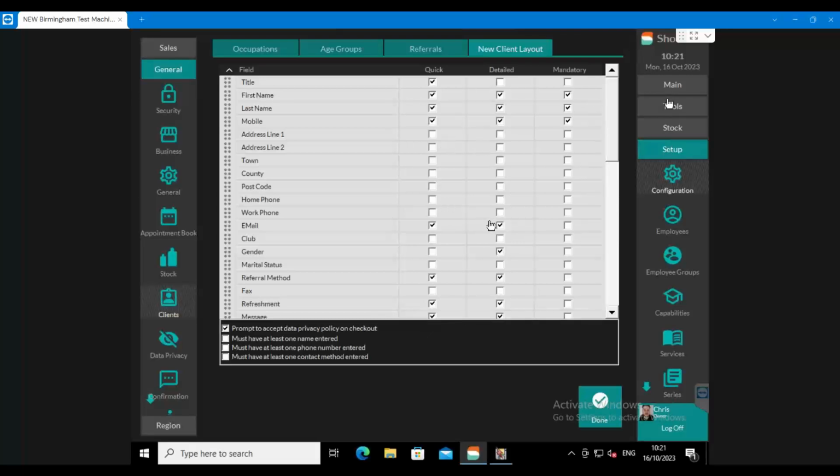Now, one recommendation I would always make is to have the referral method. Of course, we've just looked at the referral methods just a few seconds ago. And of course, there is no better time to find out how a client found your business than when they are a brand new client. So if you've got that referral method in there, they will be able to choose another client if they were referred, which is great if you're doing a referral campaign, or they found you, of course, on TikTok, which was my example, Facebook, walking past, and so forth.